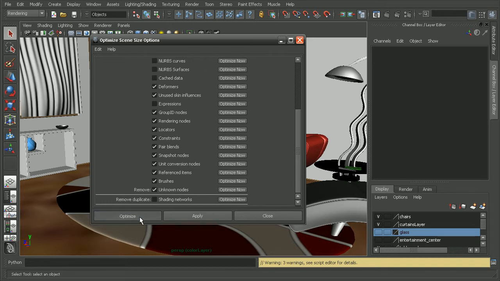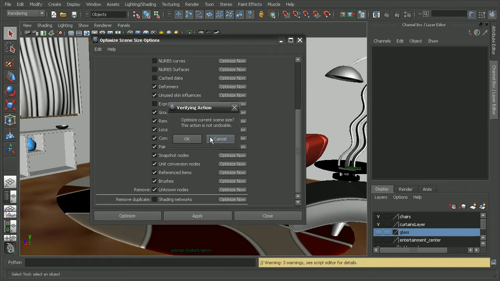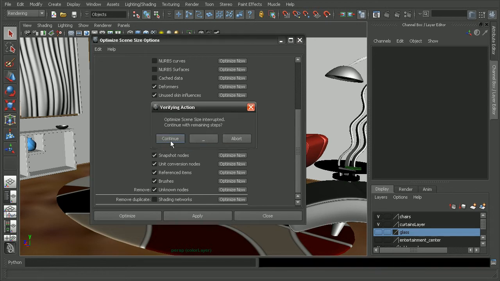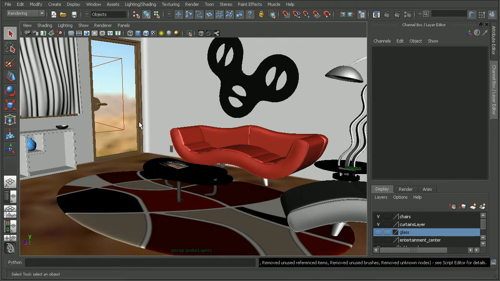So if we run that, it's going to warn us that it's not undoable. So we may want to go ahead and save our scene before running the optimize, just in case we need to come back to it. And run that. And once that's run, that should help to alleviate some of the memory issues.